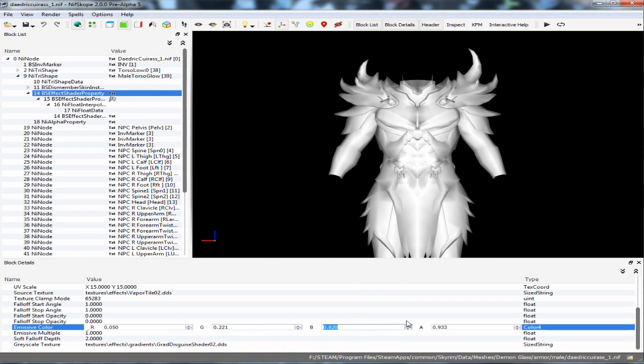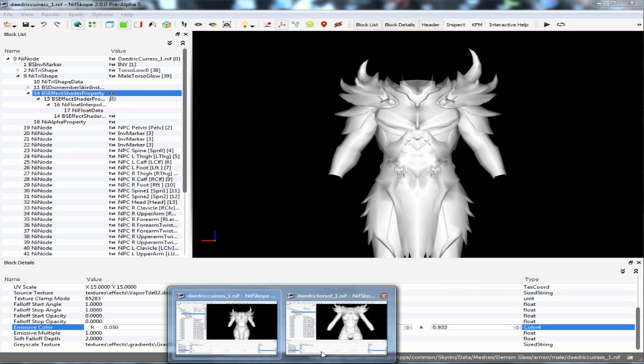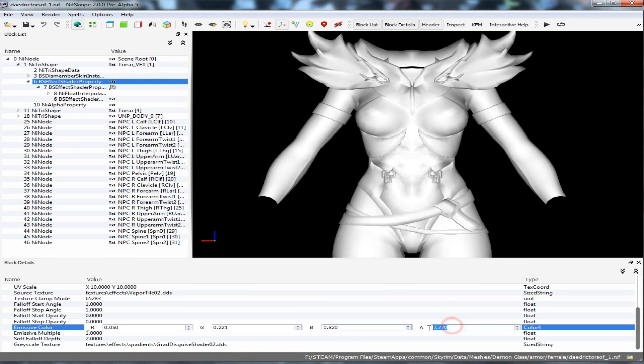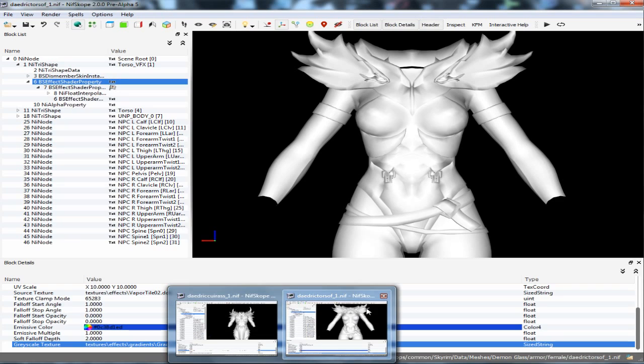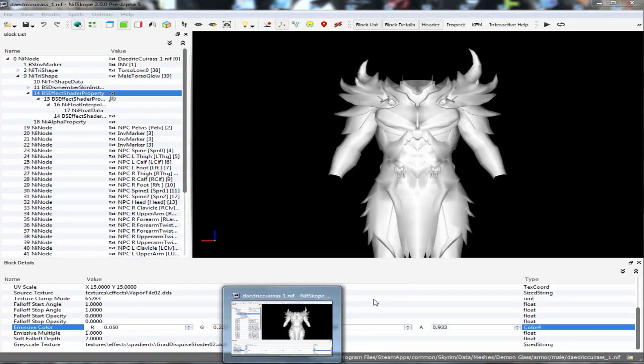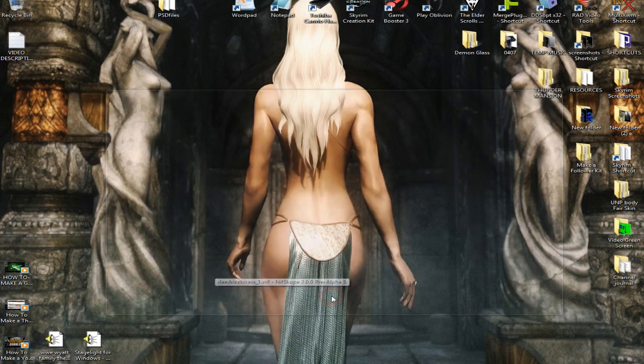I'm going to go ahead, and the reason I closed Creation Kit when I did this was because when you change a mesh, you have to reload it in the Creation Kit. So you'll have to open it back up. Now you can see that's that blue color. So now I'm going to go ahead and save this. That's saved right there, and I'm going to close this one down here, and I'm going to close this one.